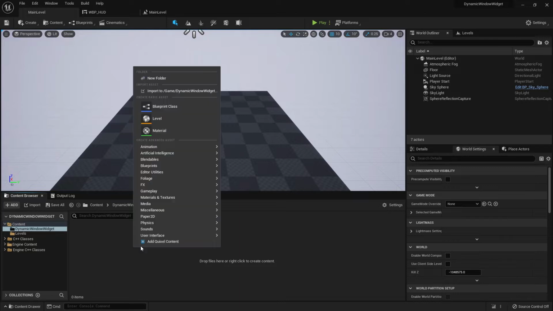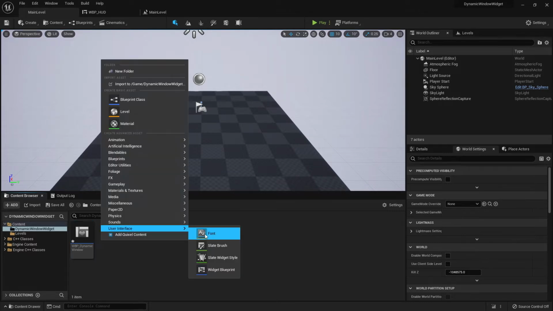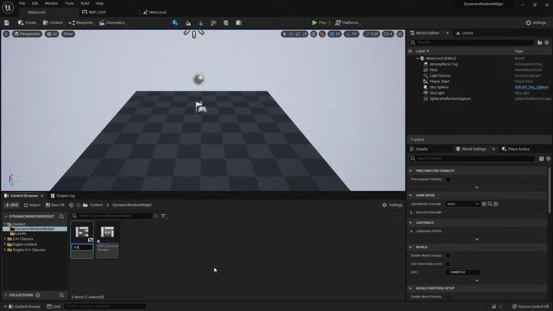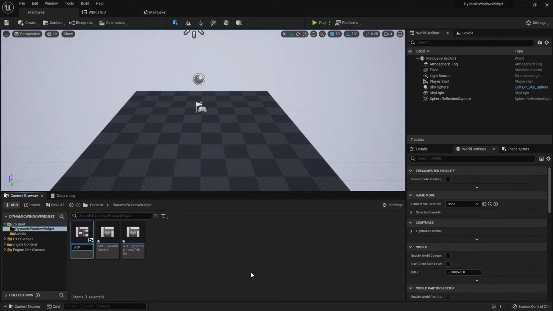And we are going to create 3 widget blueprints. The first one we will call WBP underscore dynamic window. Then we'll do another one, WBP dynamic window title bar. And we'll create one more called WBP underscore hover target.